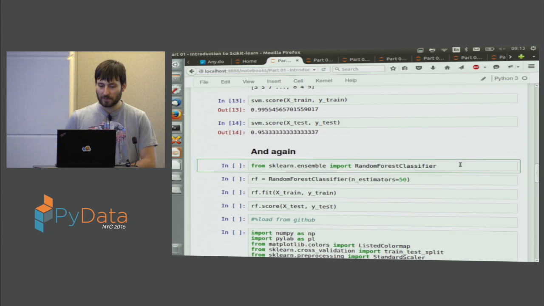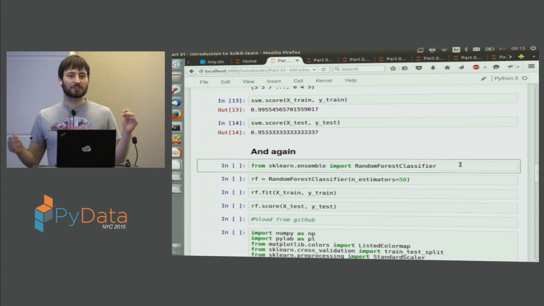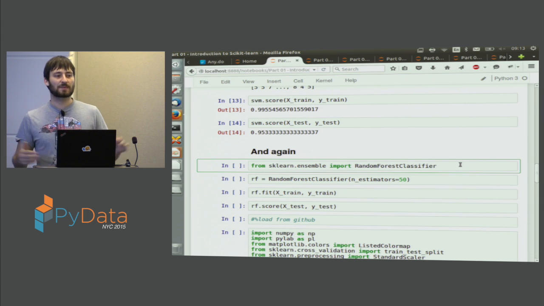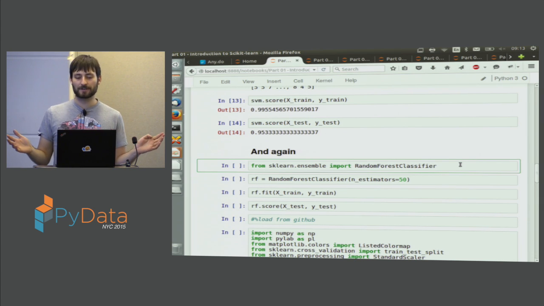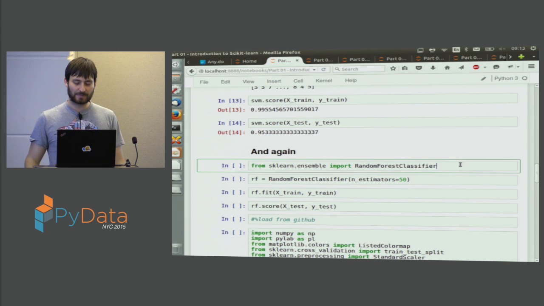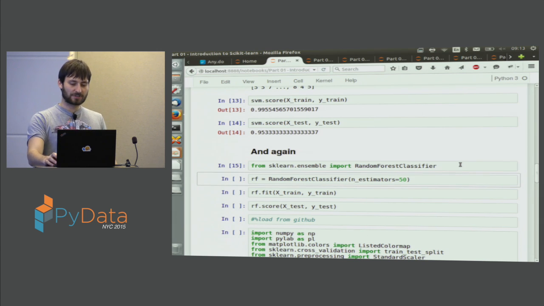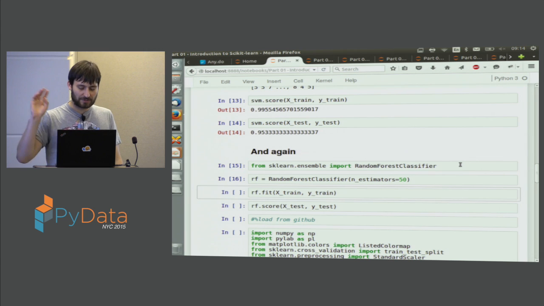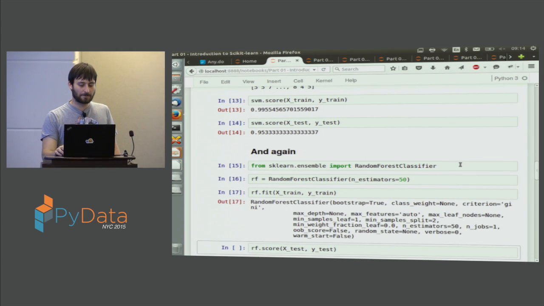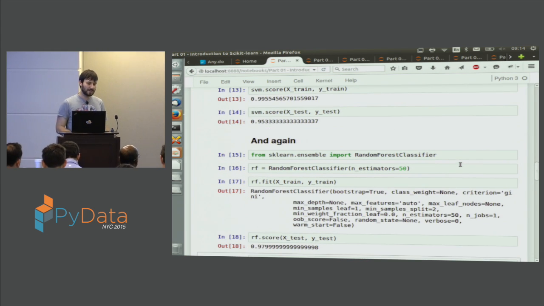One of the nice things about scikit-learn is that it looks the same for all models. The parameters are different, but the interface is exactly the same. So instead of using a linear SVM, you can, for example, use a random forest classifier. We import the random forest classifier, we set some parameters, we call a fit function and a score function. This built the random forest model, stored in the RF object, and we can apply it to the test data and see we did 98% correct.